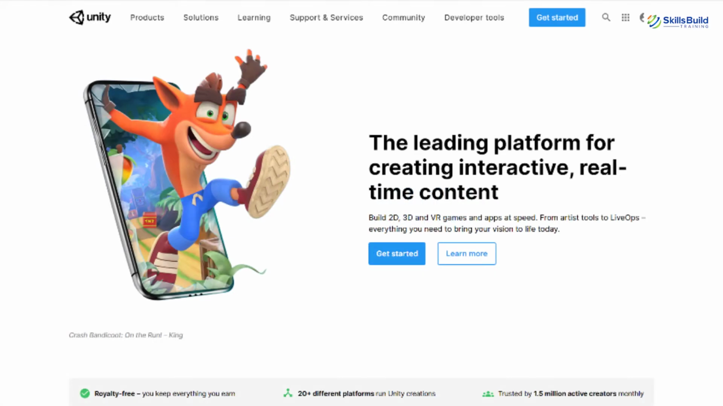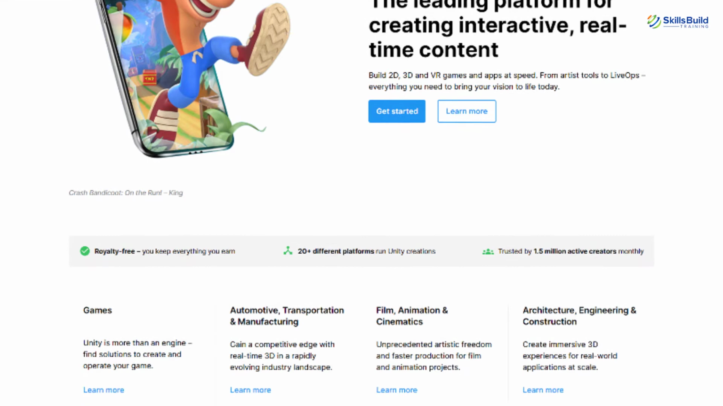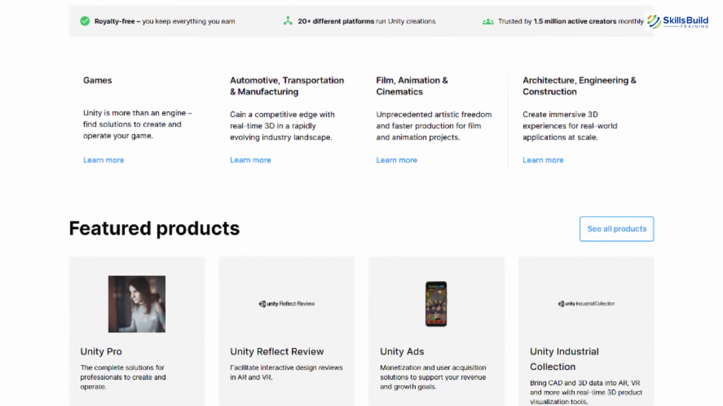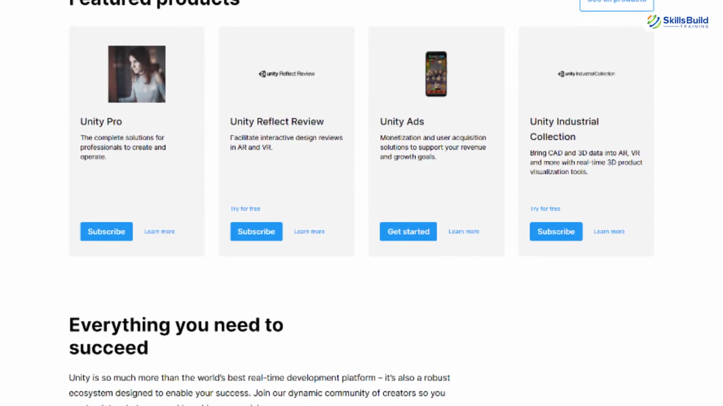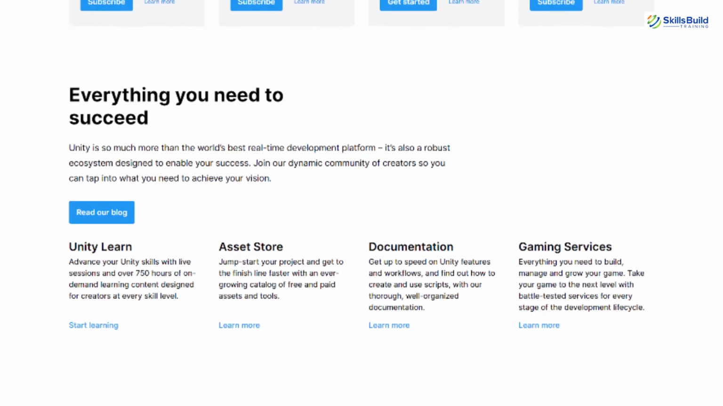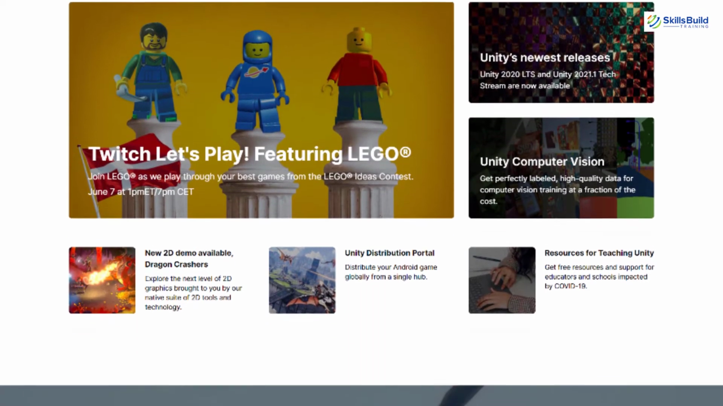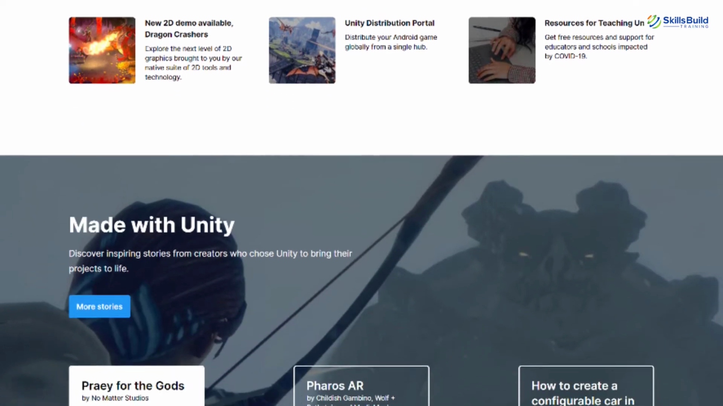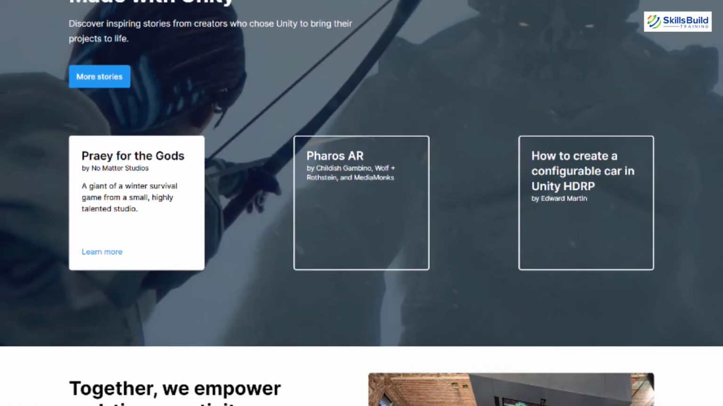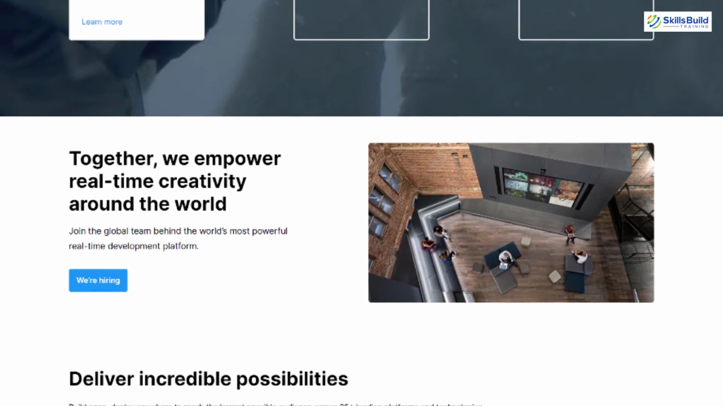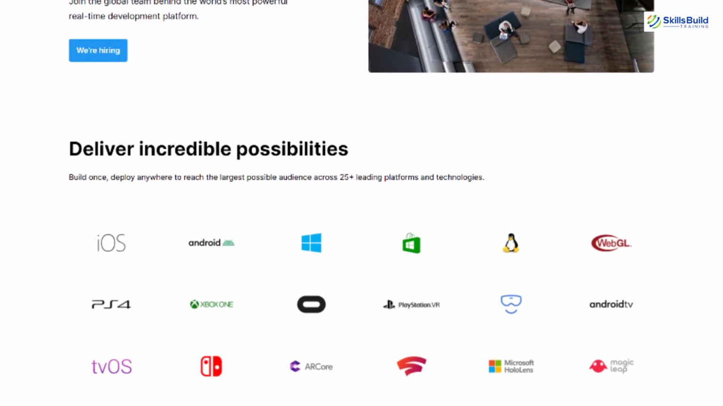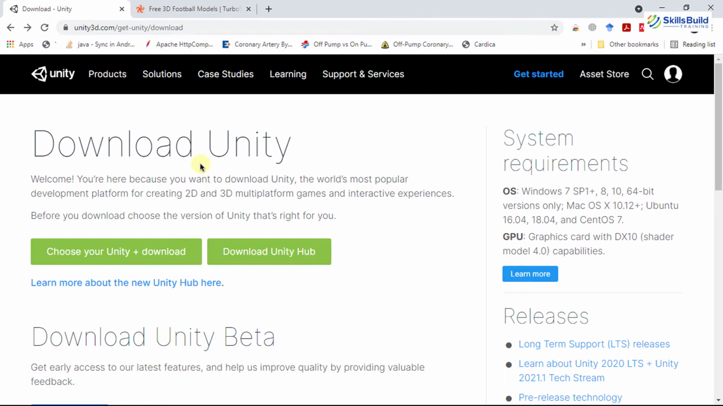First of all, let's discuss what Unity is and why we use it. Unity is a modern and popular game development platform. Thousands of games are developed in Unity 3D. Unity is developed by Unity Technologies, and we can create desktop games, mobile games, iOS games, Android games, and HTML5 games using Unity. So this was the short introduction of Unity.